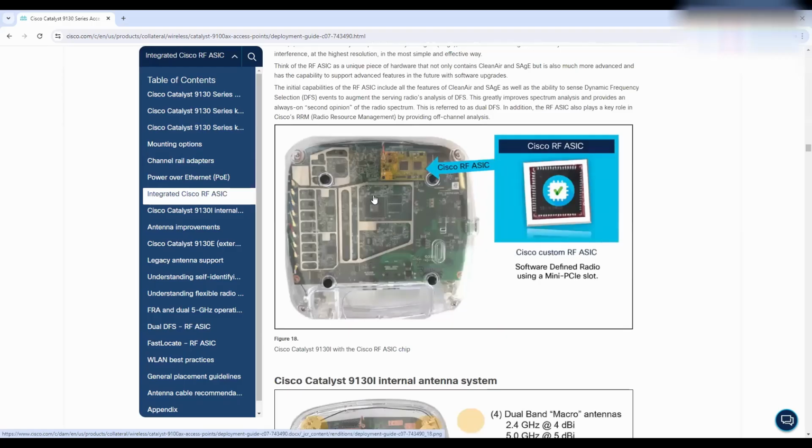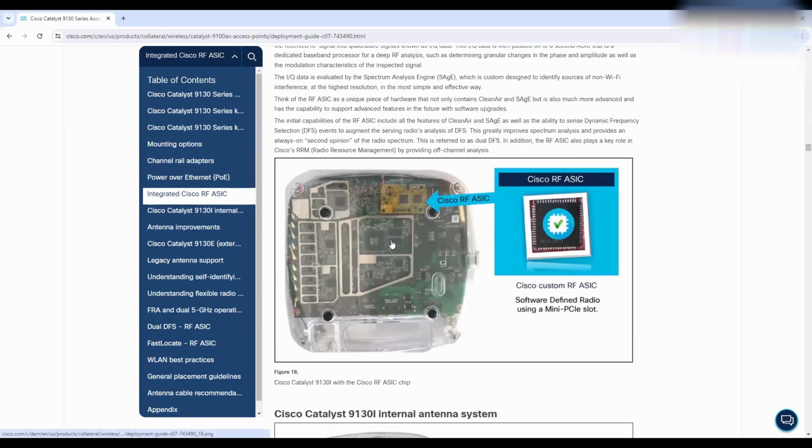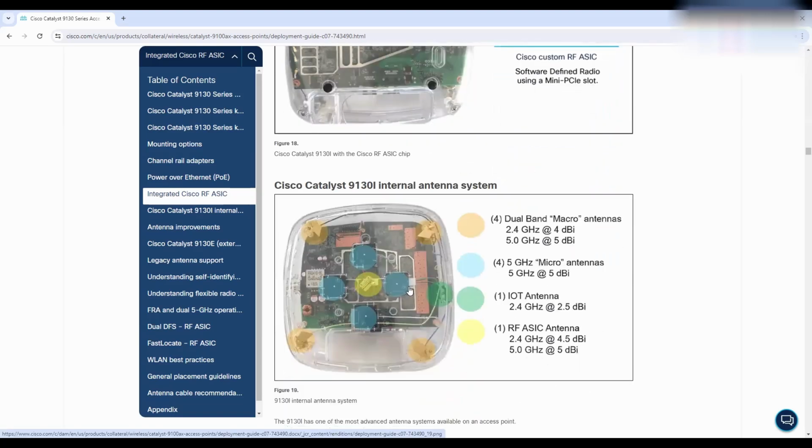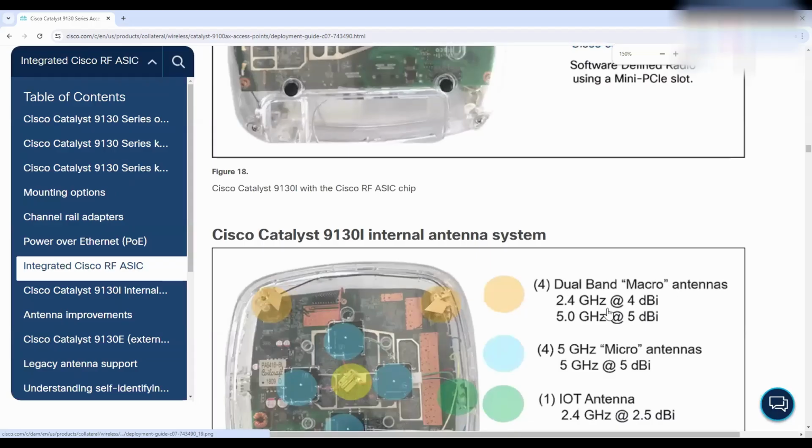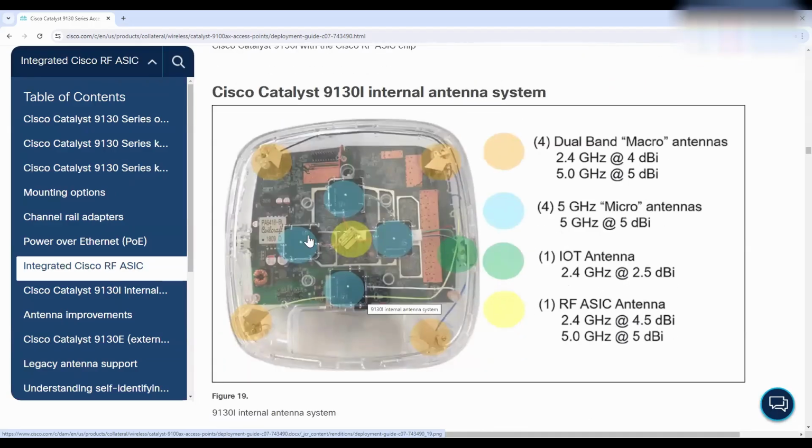Here you can see the inside picture of the AP. This is the Cisco radio frequency ASIC, a custom RF ASIC, a software defined radio using a mini PCIe slot. This is a 2.4 gigahertz radio, a 5 gigahertz radio, and here is the antenna. It is a very small antenna, and you will not be able to check it out, but I will try to zoom. It is kind of a patch antenna. You can see 1, 2, 3, 4, and 5. The first one is the RF ASIC antenna for 2.4 gigahertz and 5 gigahertz.